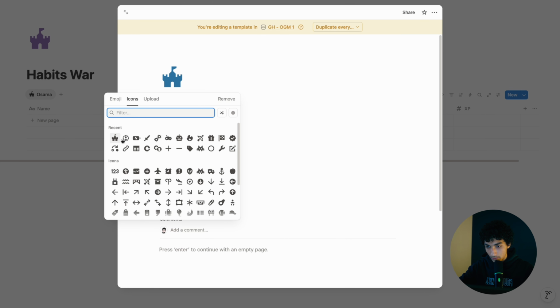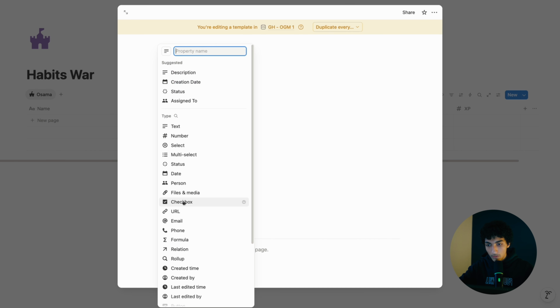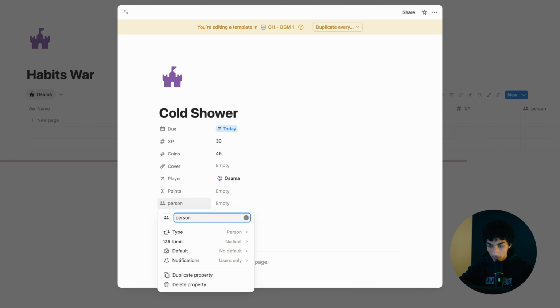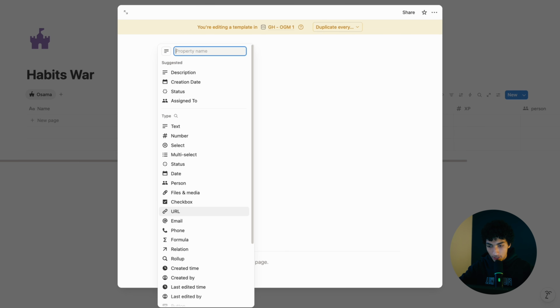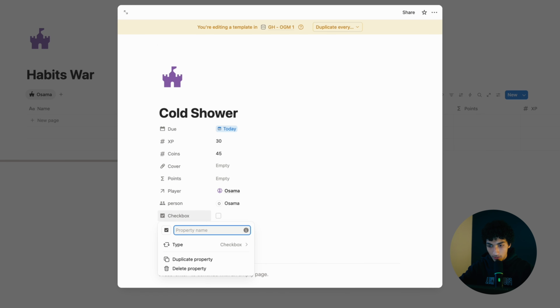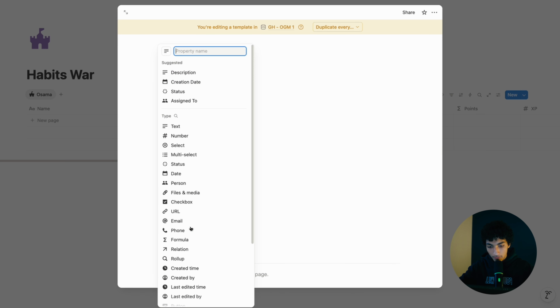Let me change this one. So it should be purple instead. And also we can add the person property, of course. And I'm going to add Osama. Now what I will add is a checkbox for complete. So complete, okay. Then I will add another formula.